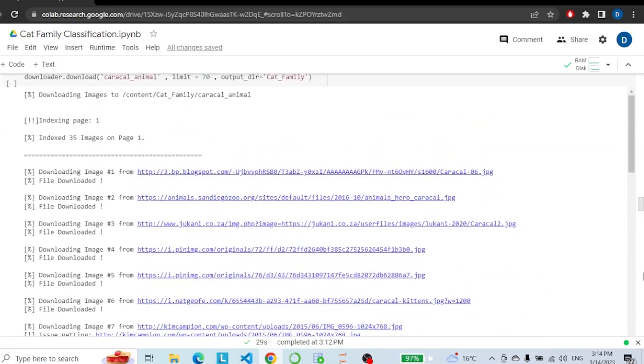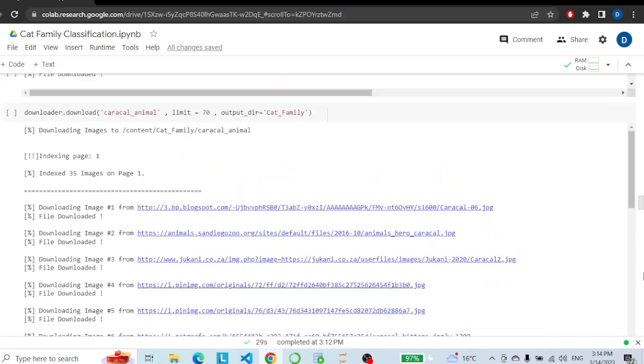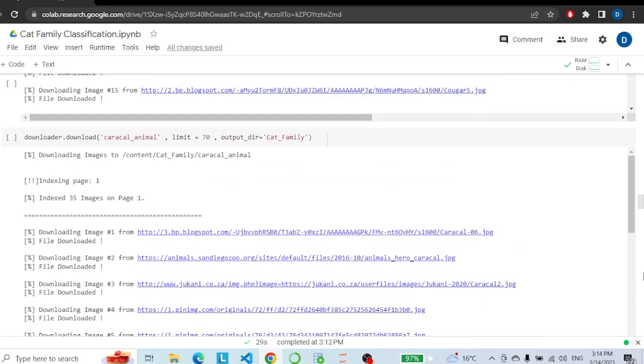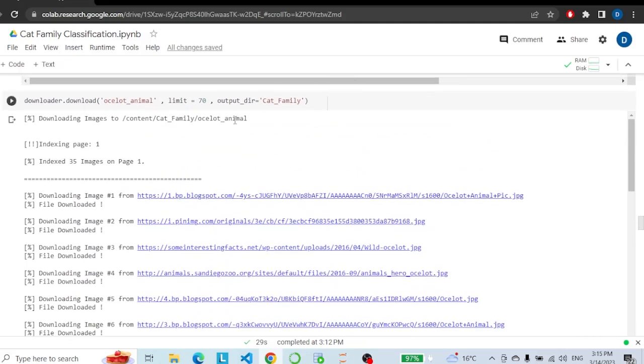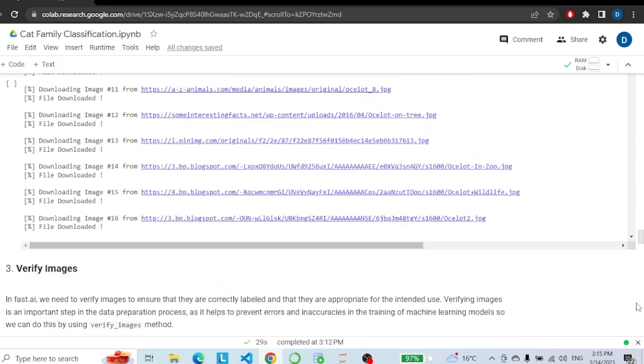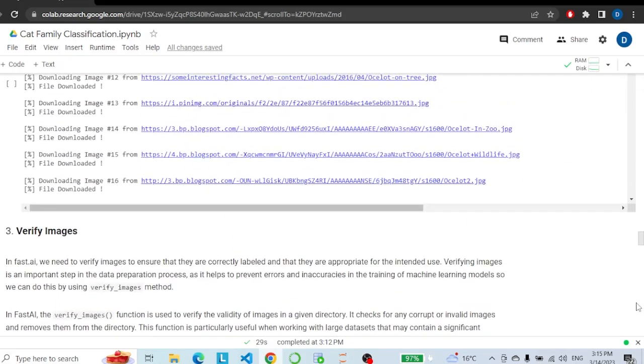As I told you, you can ask it for any type of image you want. So here is a caracal animal images, and here to download an ocelot animal images. Okay, so now our data is ready.